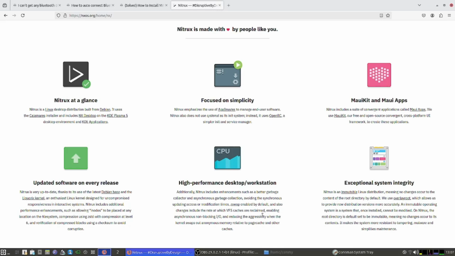It will block the I/O. So during the garbage collection, the data transfer, that is the input output, will stop working because some of the blocks have been marked as dirty or under the garbage collection. So that is avoided by enabling asynchronous non-blocking I/O and reducing the aggressivity with which the kernel swaps out anonymous memory related to page cache and other caches.